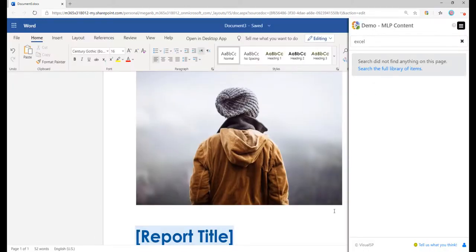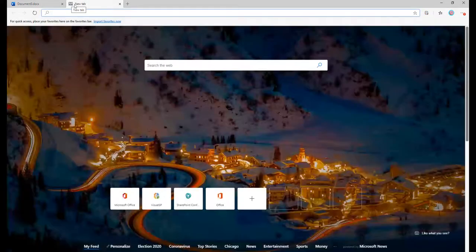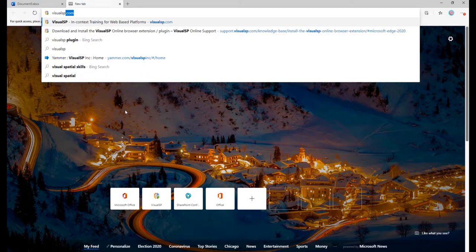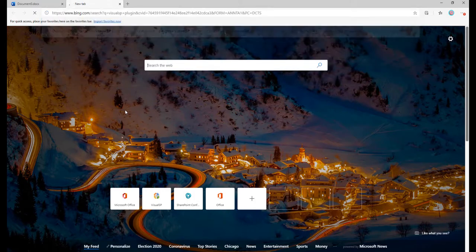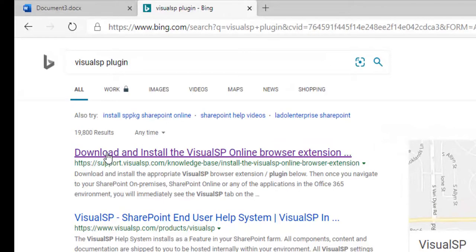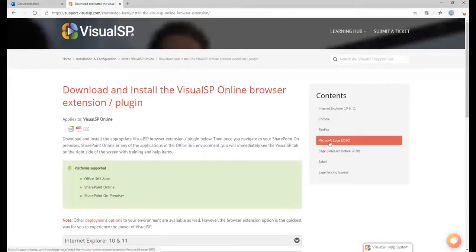So how do you get this tab? That's the main question here. It's available everywhere. Well, this is an actual plugin to the browser. This is the one right here running. I would open up a new tab in your browser, doesn't matter which browser, and type in VisualSP plugin. Once you type in VisualSP plugin, click on the first link that says download and install the VisualSP online browser extension. And then just pick the browser that you're running.